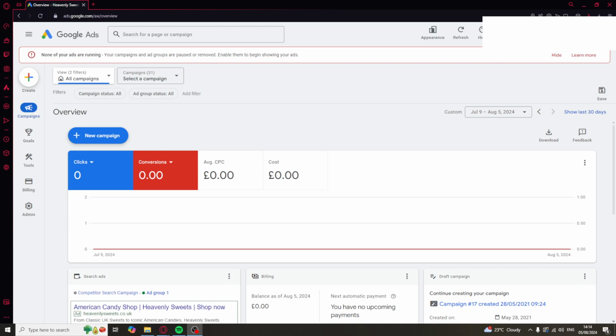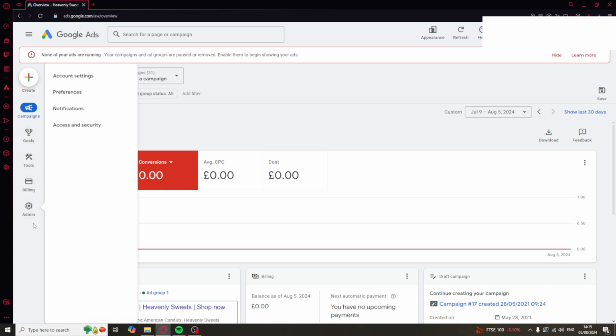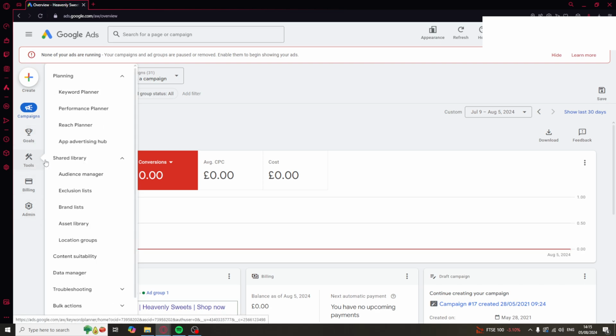So the first thing we need to go ahead and do is log into our Google Ads account like I've done here. Now, your Google Ads account and dashboard should look very similar. It depends what version of Google you're on, and it depends if you're on the expert mode or not. So once we're in Google like this, what we need to do is look on the left-hand side for this bar here. And all we need to go to is tools here.